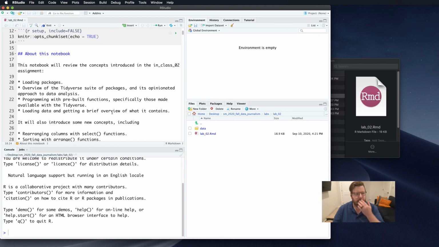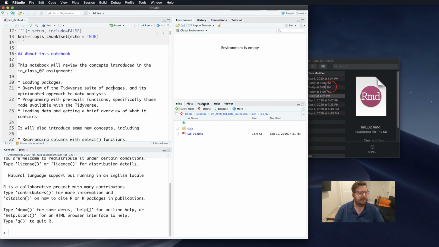In this notebook, we're going to review some of the concepts introduced at the end of class 2. And the things we covered were loading packages, an overview of the Tidyverse suite of packages and its opinionated approach to data analysis, programming with some pre-built functions, specifically those made available by the Tidyverse, and loading some data. So we're going to go over those concepts again.